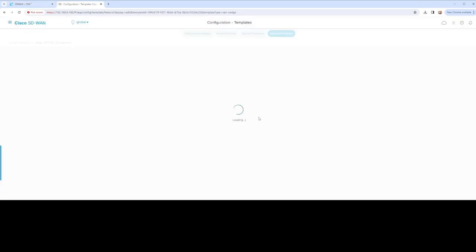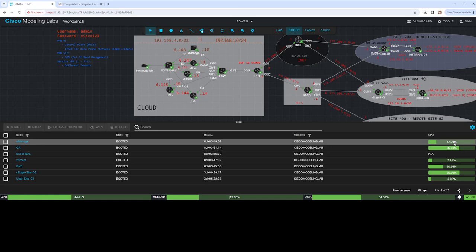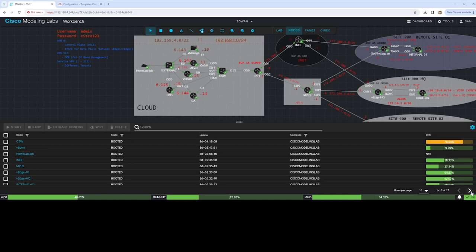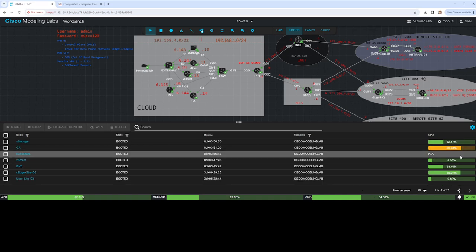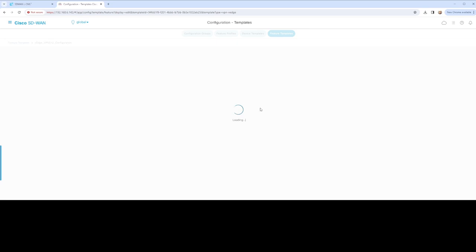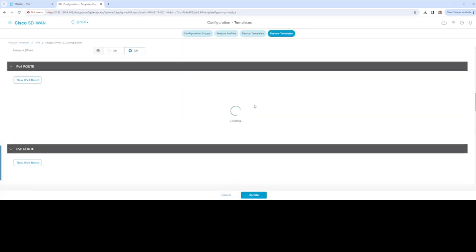It shouldn't be that much. I don't know why it's taking this long. I'm only using 13% of CPU. Okay, finally. Alright, so we'll go back up.